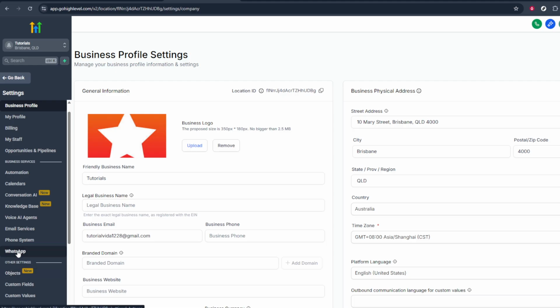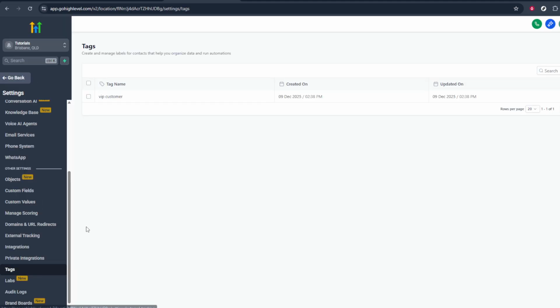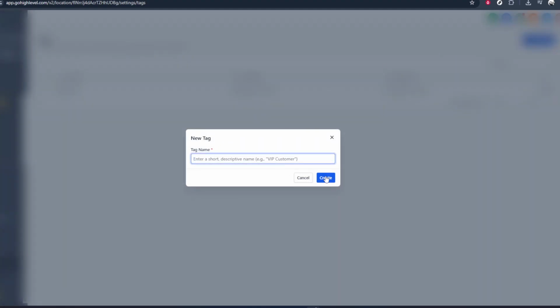After you've opened the settings area, look through the menu on the left and find the option labeled tags. Then click on it. This will take you to the main tags management page. Here, you'll see a list of any existing tags that have already been created in this account. It's a good idea to quickly scan through that list so you don't accidentally create a duplicate tag with the same name or purpose.